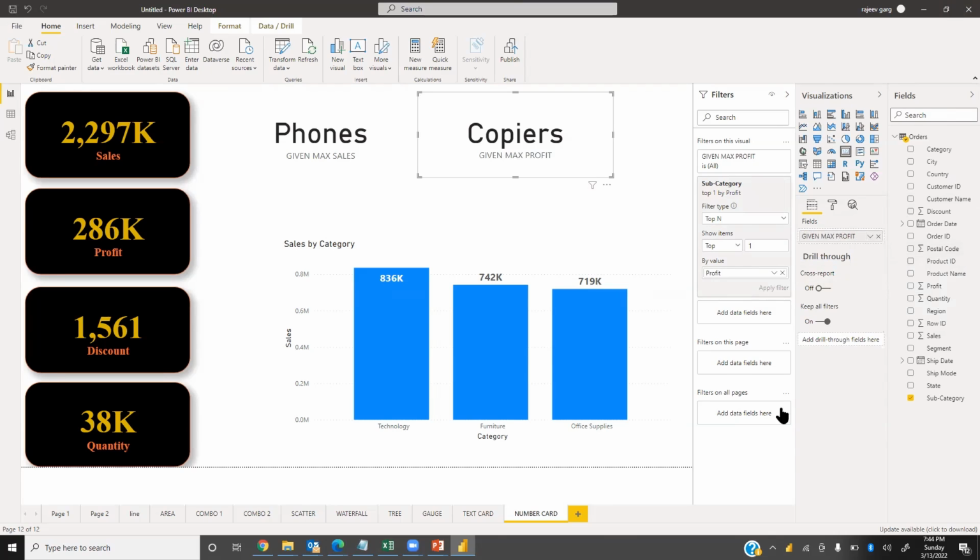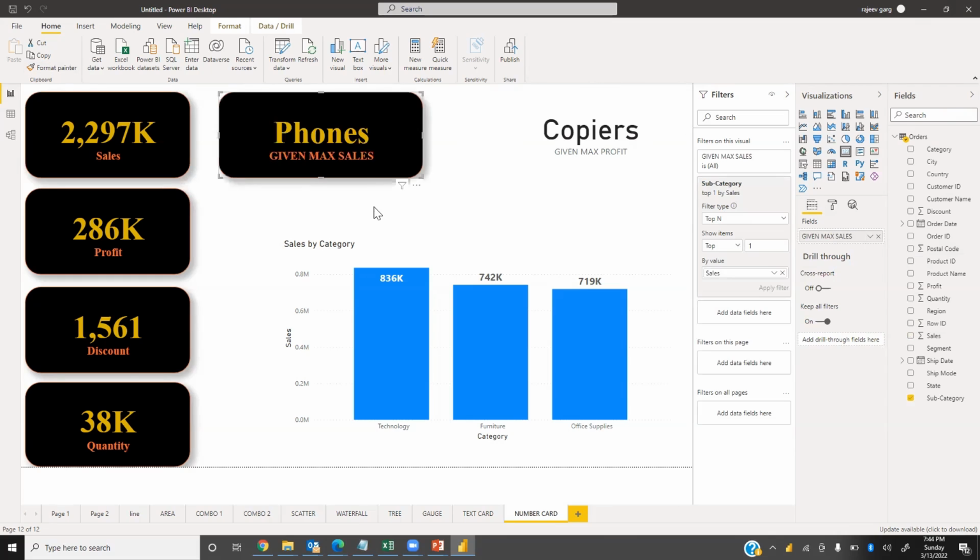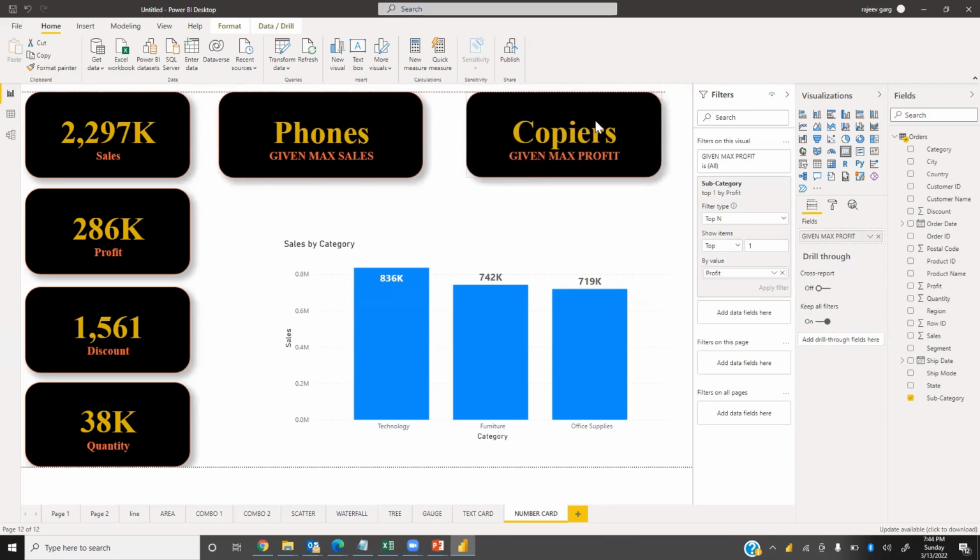Given max profit. Okay. Now, again, you have to format these two. So you can again go to the formatting, but if you want a similar format, no need to do the entire effort again. You can take this, go to the format painter, put it over here. It's done. Take the format painter, put it over here. It's done. Okay. This is how it can be done.